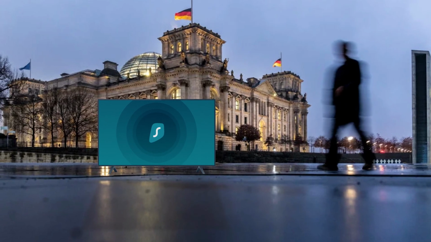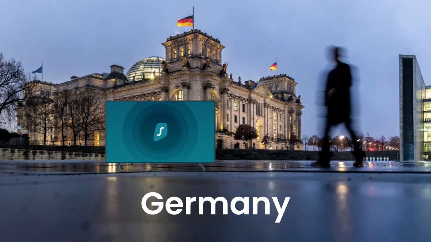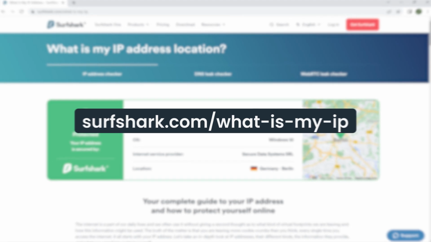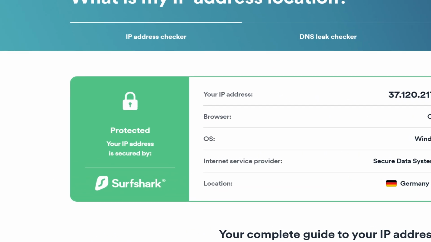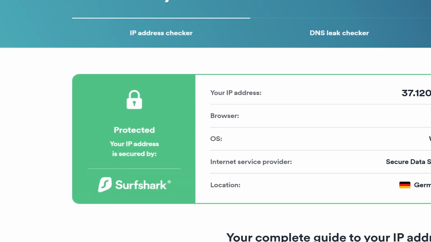And now check it out, my TV is in Germany. Well, it's not in Germany, it's connected to the Germany location, if you know what I mean. By the way, if you want to test if your VPN is really working, just open up a browser and go to surfshark.com/whatismyip. And if you see the green protected status, then everything is working fine.